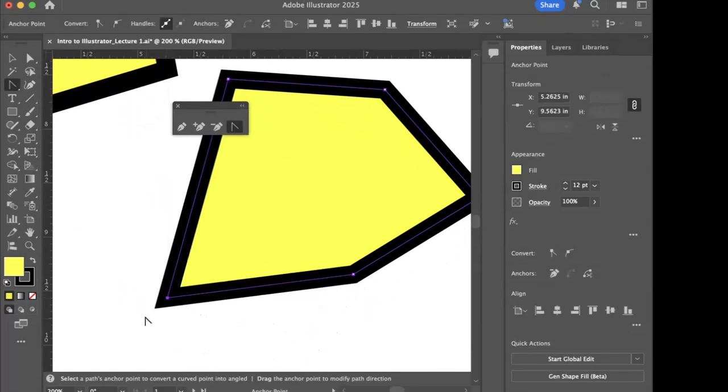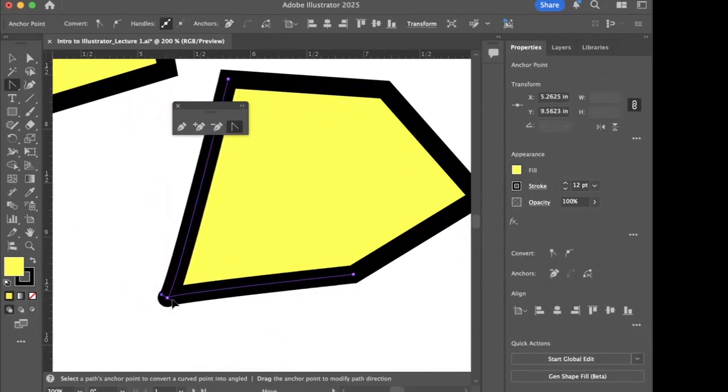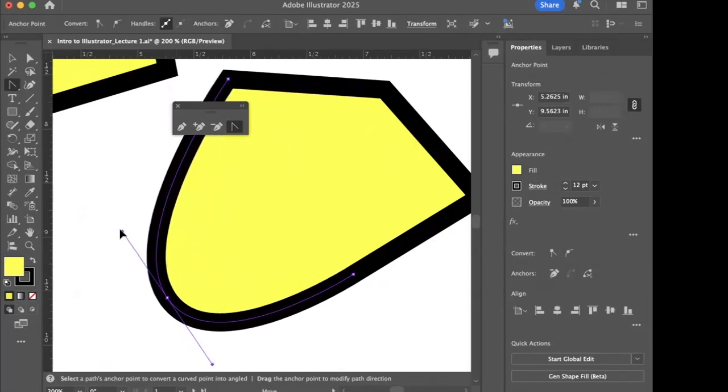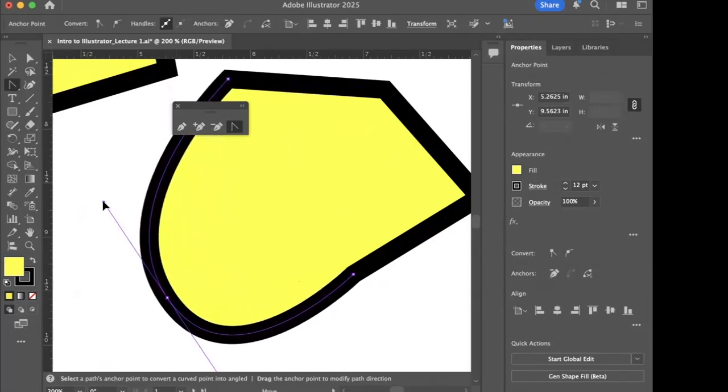And the other side of the coin of this particular tool is you can select a point that has no curve and click and drag. Whoops, I always go the wrong direction, and make it back into a curve. So the bottom line is you can use the pen tool and make it anything you want. And then you can change it to anything else you want, and then anything else you want.